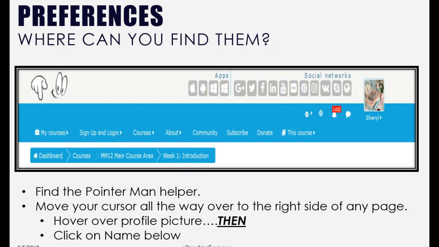You're trying to find your profile. You've never done this before, or you just need a refresher. Where can you find them? When you go into your Moodle MOOC, you will see the pointer man right here. When you see him, move your cursor across to the other side, to the right, all the way to the right. There's your image, your profile picture, and your name.